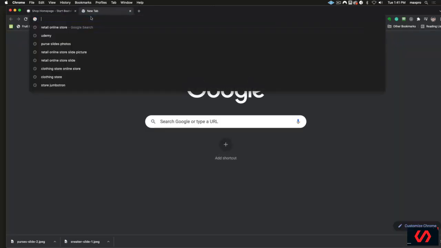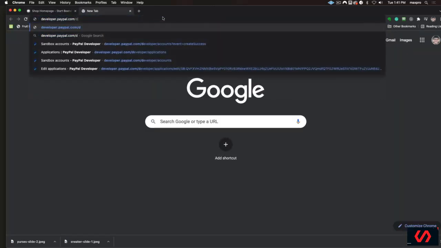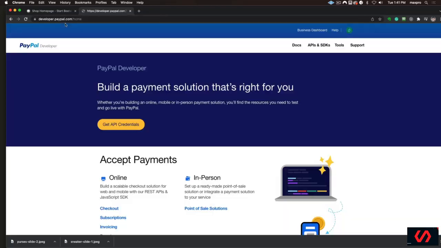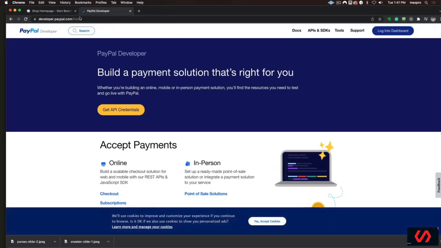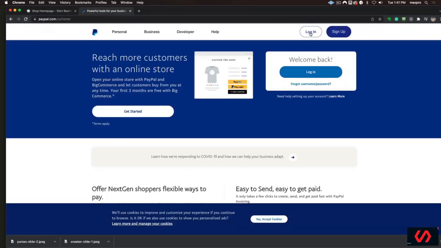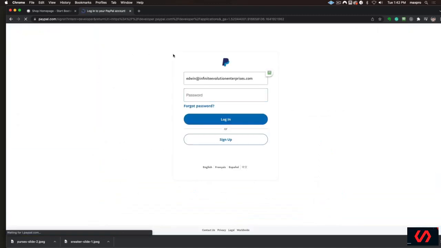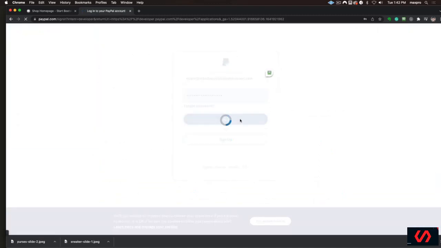Now, PayPal has a developer side of PayPal, which is called developer.paypal.com. Or you can just go to PayPal. I believe they even have a link now right here. Well, right here, developer, and you can click on that. You can log into your dashboard.